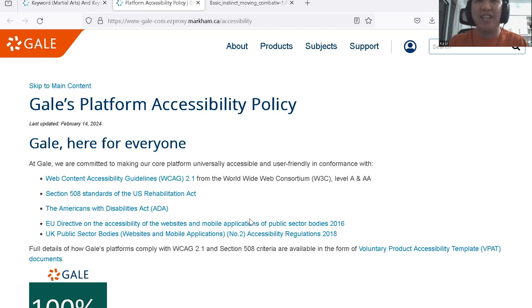And so it's always important to not just take their word for it when you see a website that has an accessibility statement or a policy, but to do your due diligence and do some research and try to verify their claims.